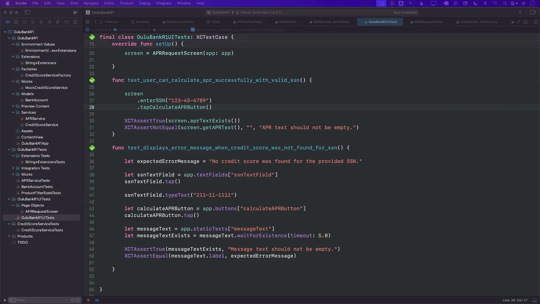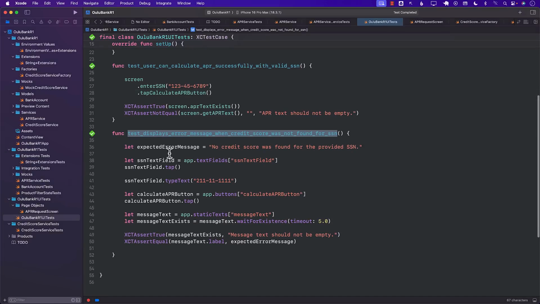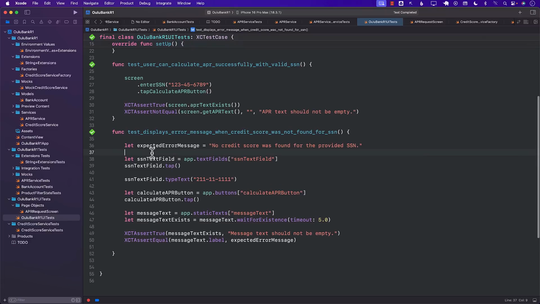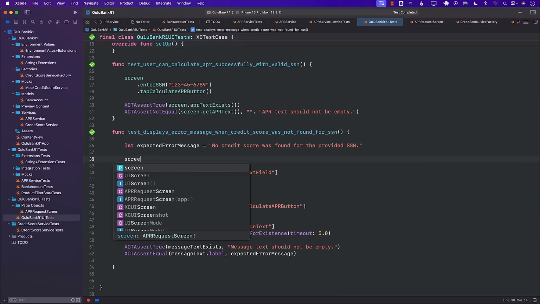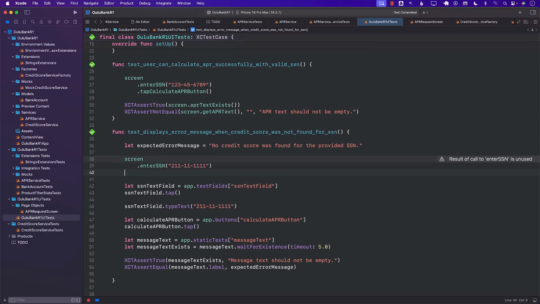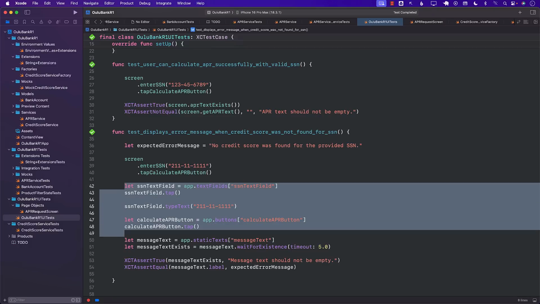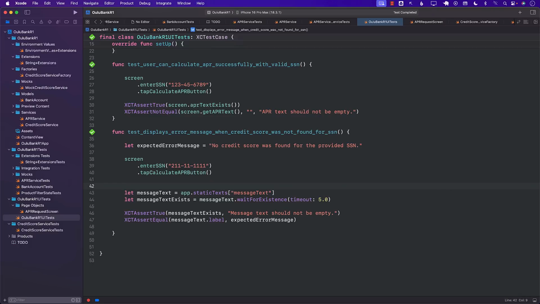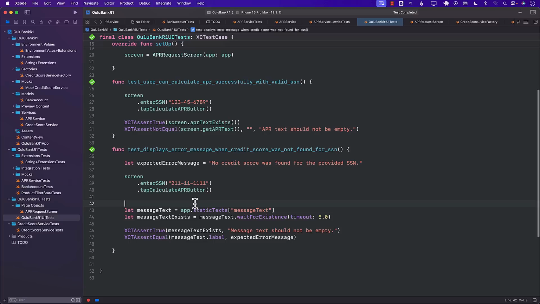Perfect. All right. We can do the same exact thing for the next test, which is the display error message part of it. We'll say screen dot enter SSN. The only thing that is changing over here is the actual SSN. Instead of 1, 2, 3, 4, 5, we're entering an SSN which is wrong, and it probably doesn't exist. And now you can see that all the effort that you have made previously is coming into play, right? So we can remove all of these different lines. Looks nice, right? Much nicer, much cleaner.